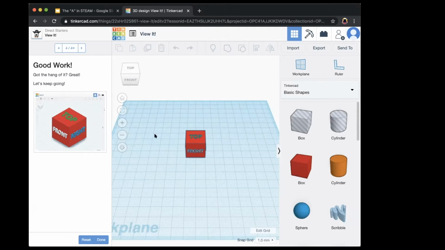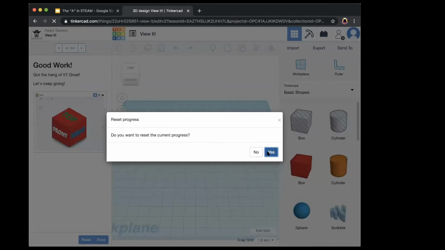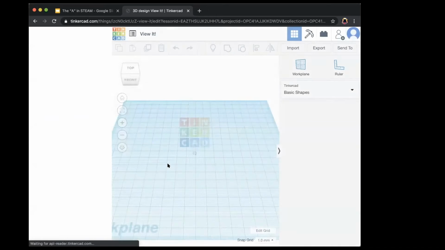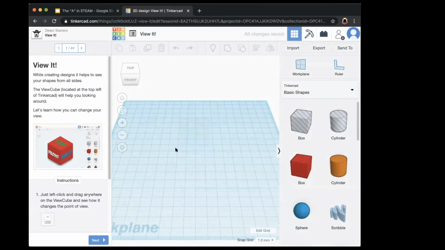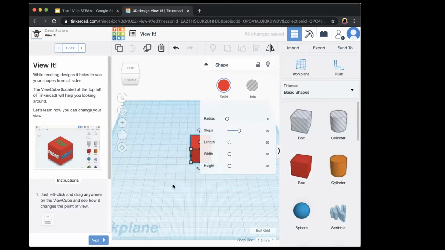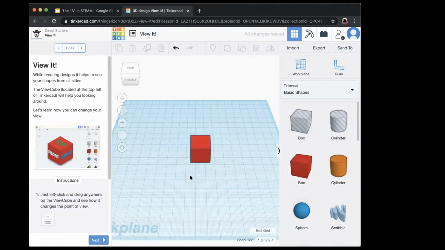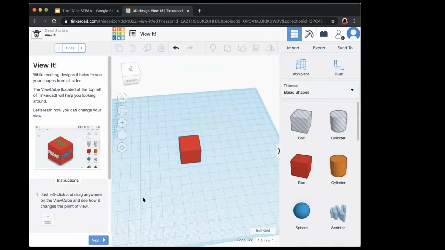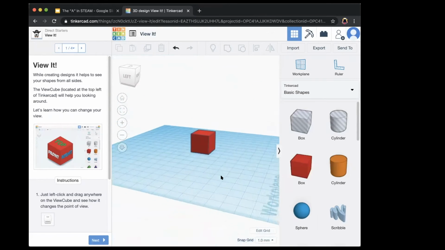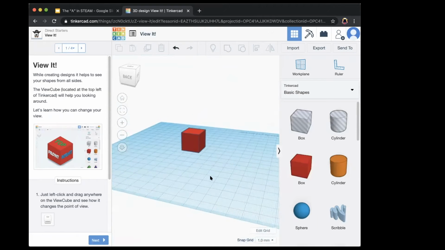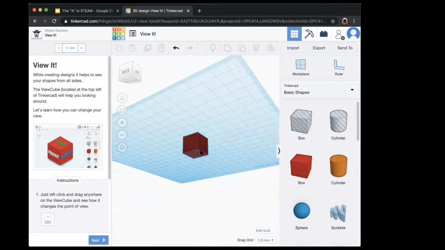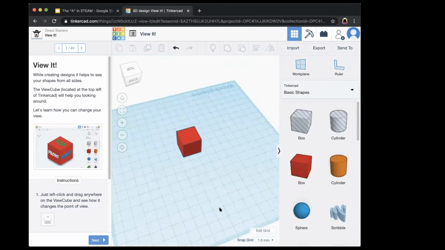This one right here works best with a mouse. It shows you how to look around your model. With your mouse right click, you can look around, or you can hit control if you have a touchpad, and just move your finger around the touchpad.